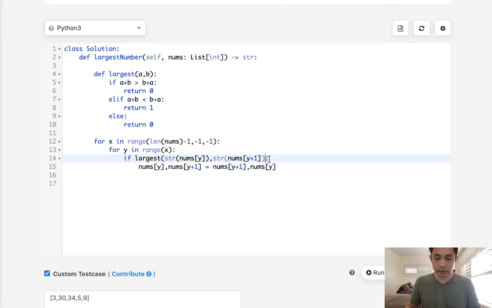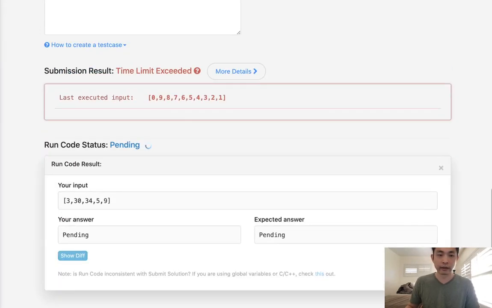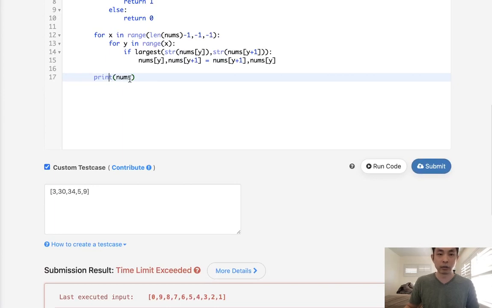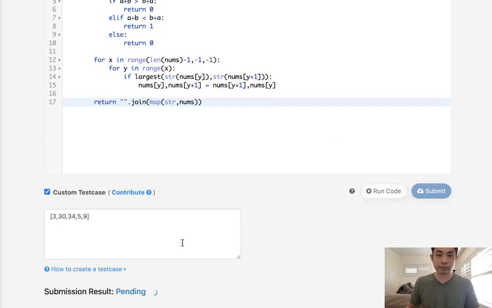And I'm sure there's more efficient ways to do this, but for now, let's see if this worked here. If I got this sorted in the way that I wanted, and it looks like 9534330. It looks like it did. So let's go ahead and convert this into a string. We'll use the map method, string, and we will just string join all these strings and return that. And that should give us the right answer. Let's go and submit that.